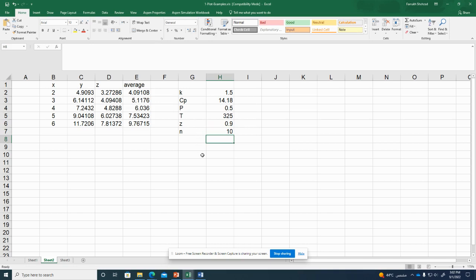Now if I want to use these values in a formula, let's say my formula is CP times K divided by P times T plus Z by N, something like this. Some strange formula just came into my mind and I'm saying it. Now, it is always easier to put the formula in terms of these constants or these names instead of using the cell reference, because when you are using the cell reference, it is difficult to trace the error.